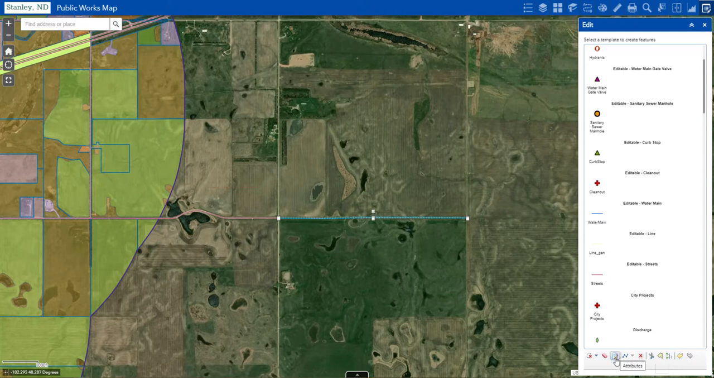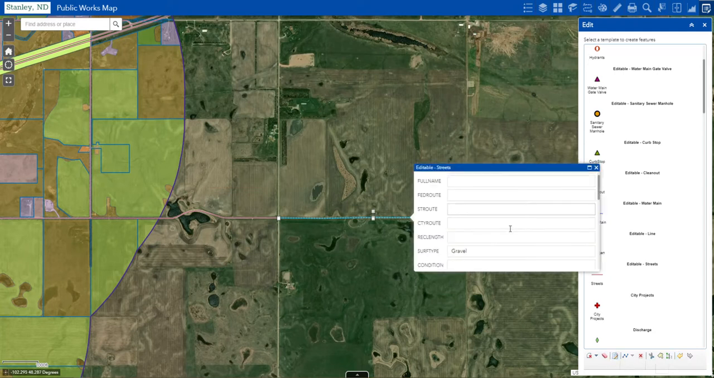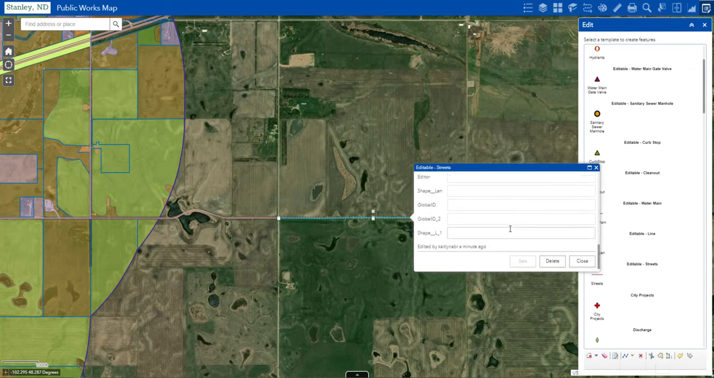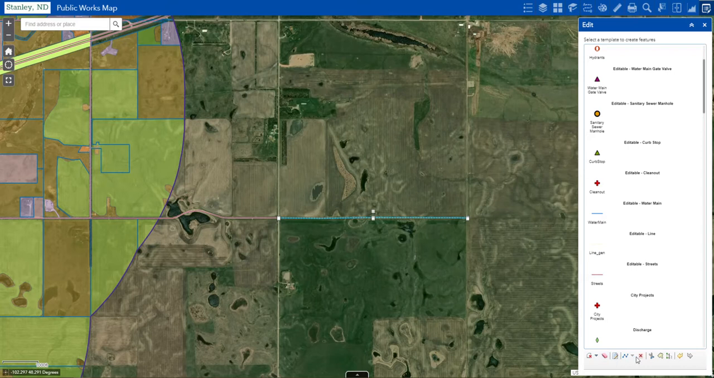We can also open the attribute table from this button here. Let's say we don't really like this line and we just want to start new. We can scroll down to the bottom of this attribute table and click Delete. Or we can use this delete button in the bottom tools.